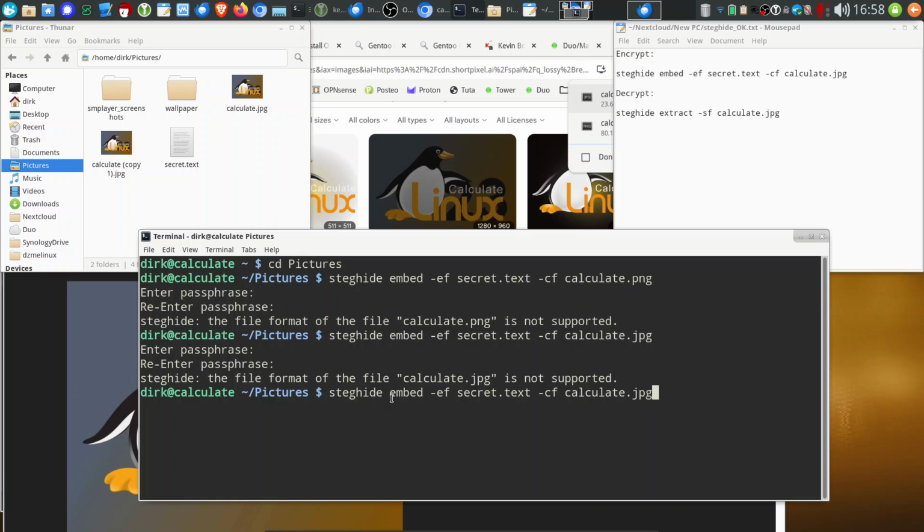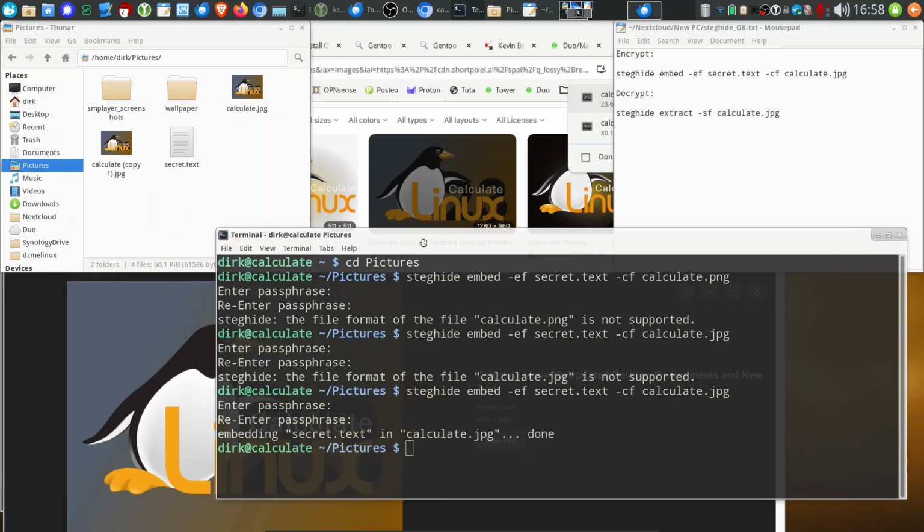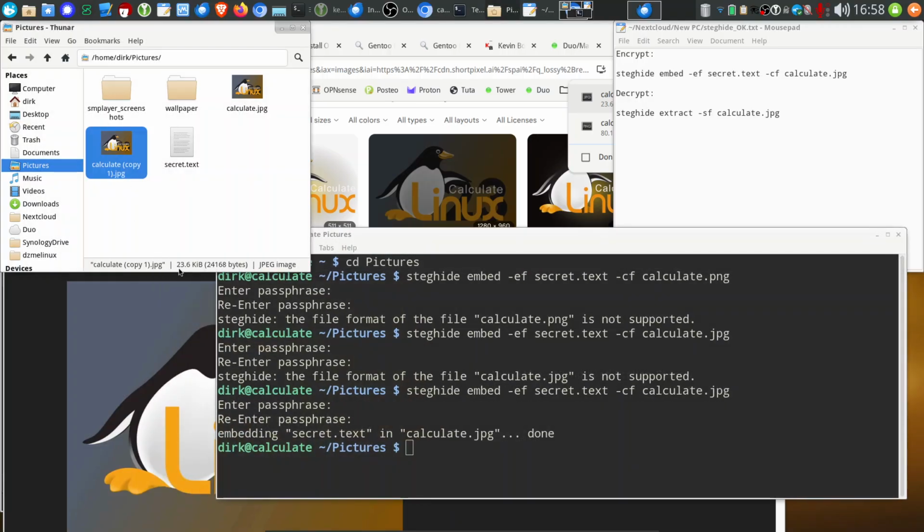Alright, so now we call it calculate JPEG. So same thing, I haven't really changed. This doesn't really change that syntax, right? So I'll go again. Now it should recognize the JPEG as a JPEG. Boink. I thought I could trick it, but no. Embedded secret text in calculate JPEG, done. If we look at the JPEG, the original has a size of 23.6 kilobytes, and the new one has 36.4, so 4 kilobytes were added.